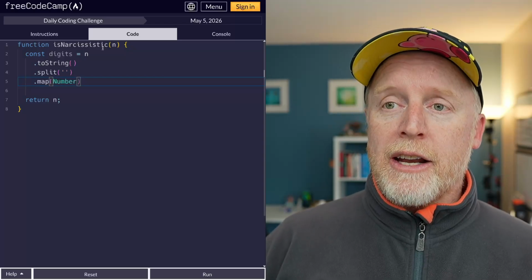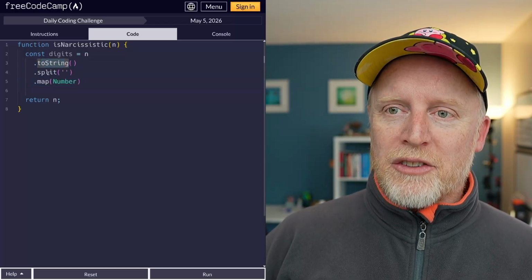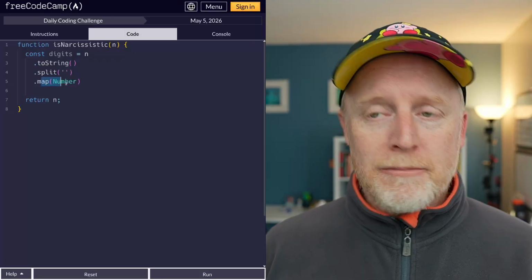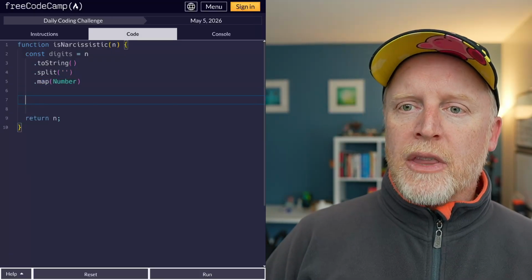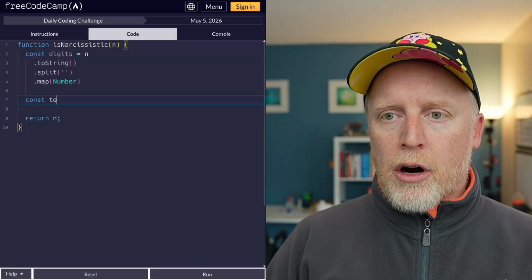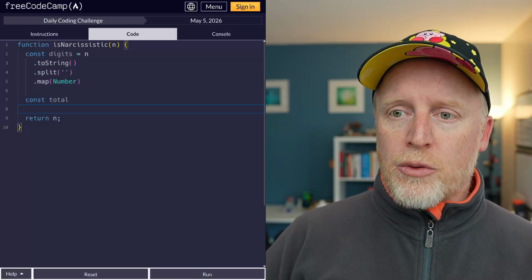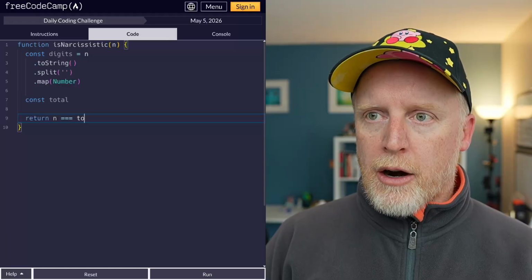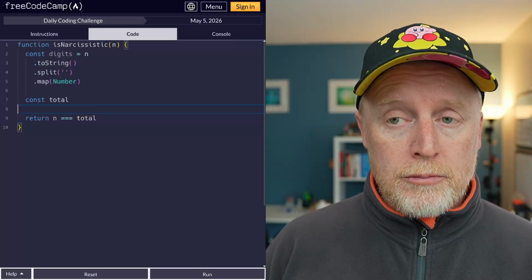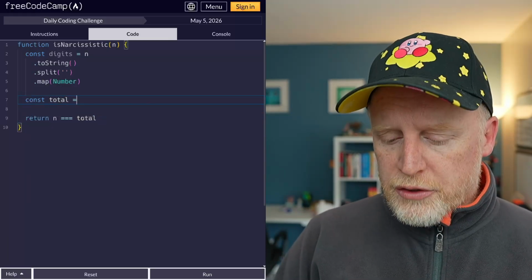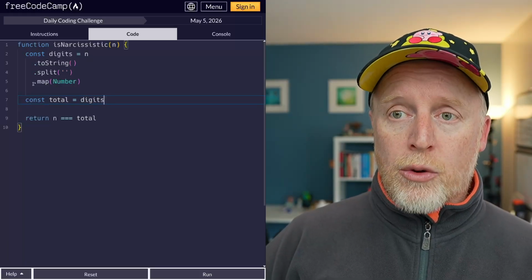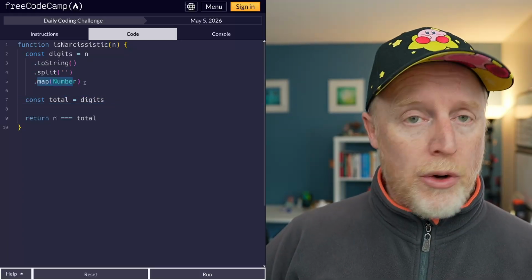Kind of weird, right? Like, it was a number, we made it a string so that we could do some work on it, and then we turned it back into a number. That's the whole thing there, okay? Down here, we want our total, okay? And this is actually what we will be doing right here, where we compare the number to total, okay? So total is going to be equal to the digits, which is currently an array now, right? Because we mapped over it, we didn't join them back up.